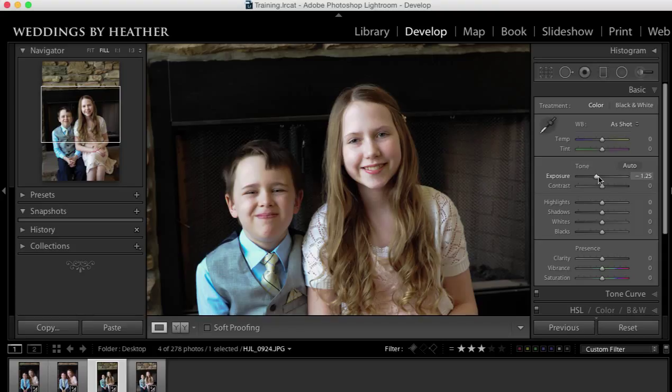The best way to get a handle on this is to shoot in JPEG and RAW for a day or a session, and then compare the photos in Lightroom. Don't take my word for it. I encourage you to experiment with your own data.